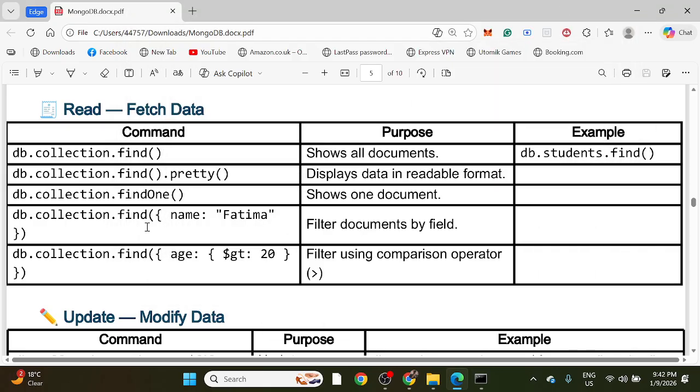Similarly, we have some more options like findOne, which shows only one document. To do some filtering we can give a name here, and we can do something like greater than 20 if I want to get the teachers whose age is greater than 20 only. We can find them using these filters also. There we have to use the dollar symbol, and after it we give gt for greater than. Okay, so this is all about how we can fetch data.